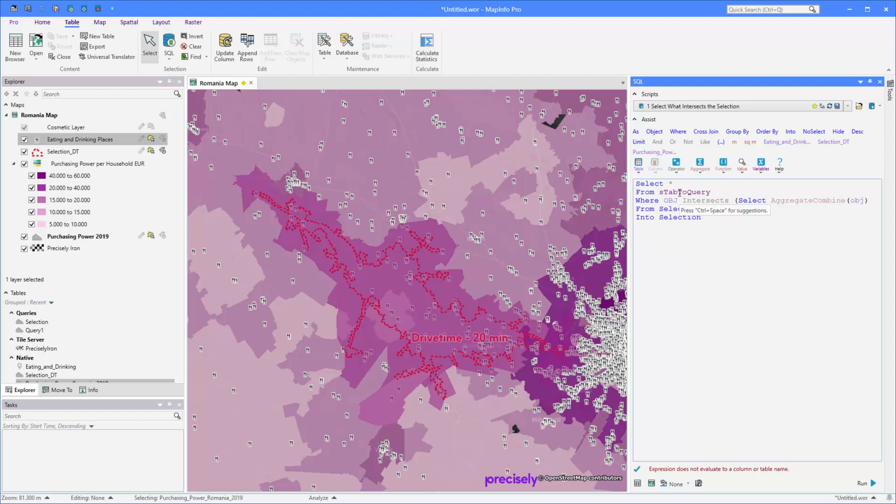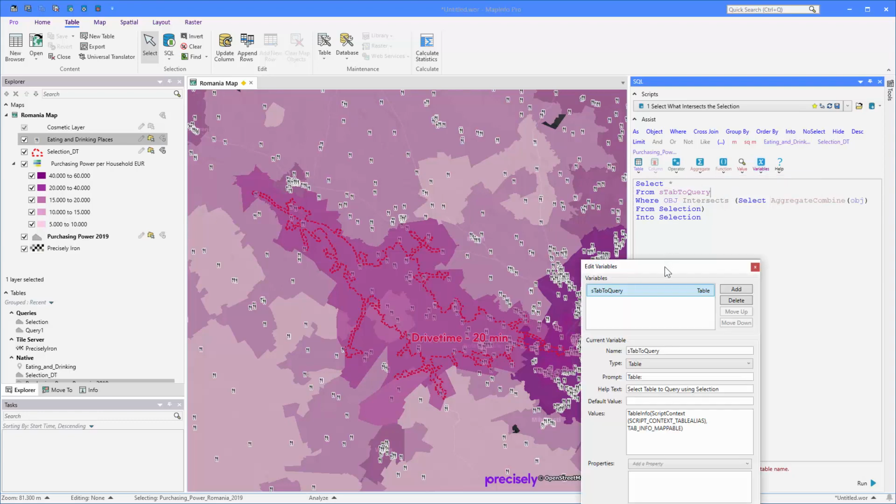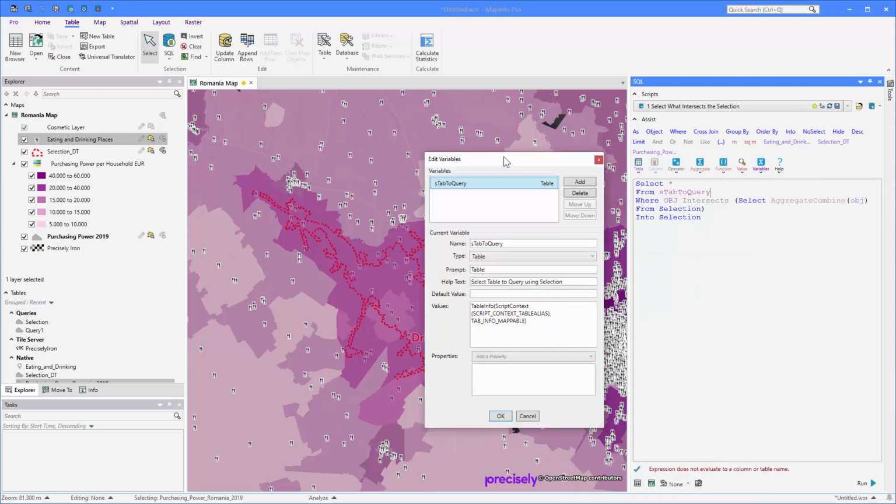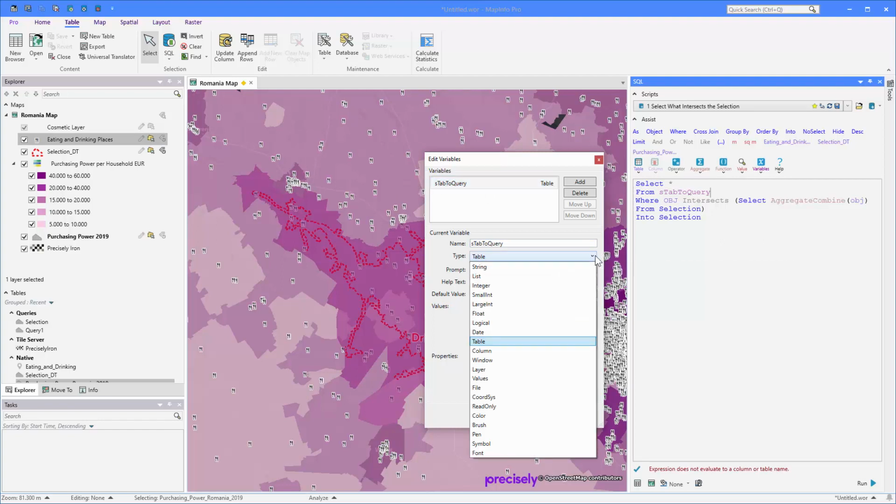The first trick is that this table here is not a fixed table. It's actually a variable. From the dropdown here, you can see that I have a variable called "tab to query." I can even edit it just to show you what this does. I've defined my variable here, given it a name, and selected a specific type. Here you can see the number of different types, and in this case, it's a type table.